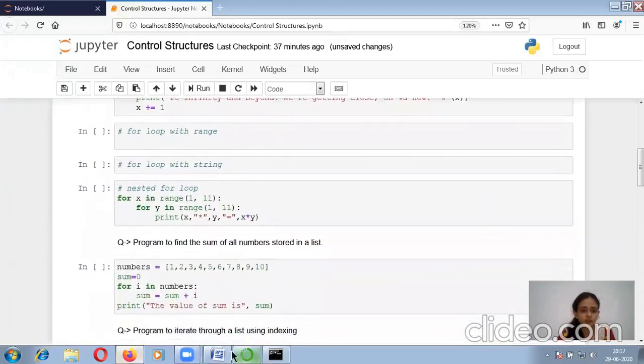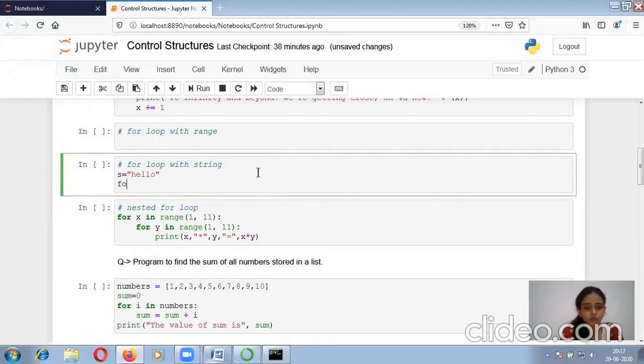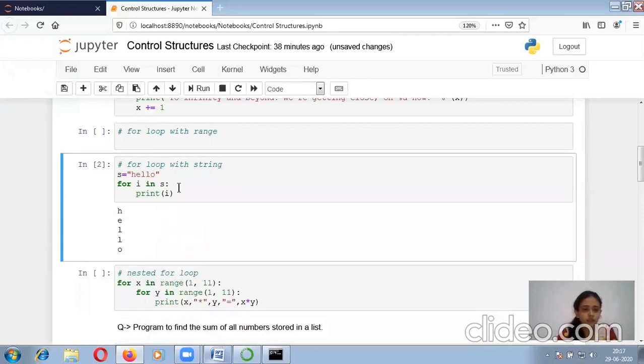Then comes the for loop with string. So let's write a for loop with string. Suppose I have my string variable, that is s equals to hello, and I want a for loop. For that I am writing for i in s, and I want to print the value of i, with the colon there. So you can see, whatever my string is, all the elements get transferred into i one by one, and I am printing the value of i. So a single element of this string will get printed like this.